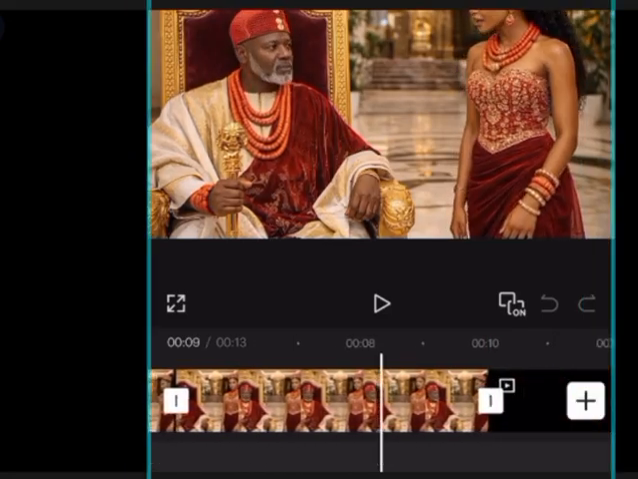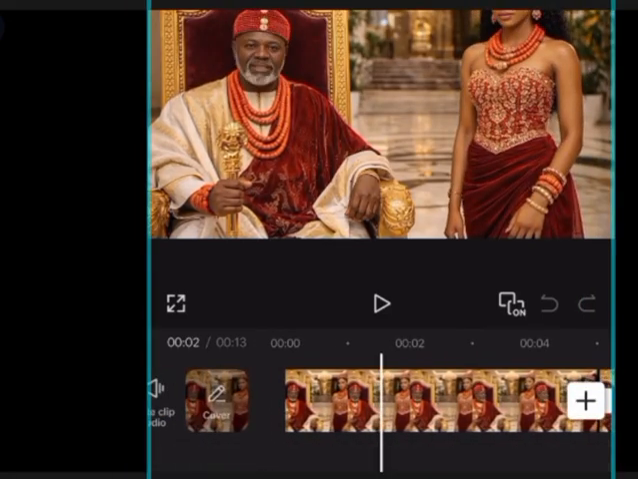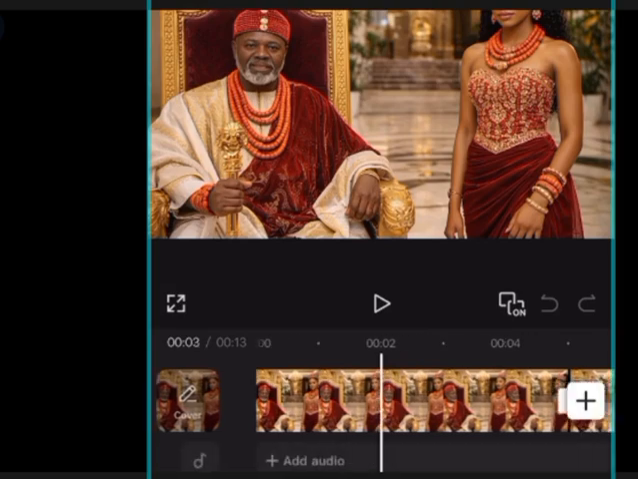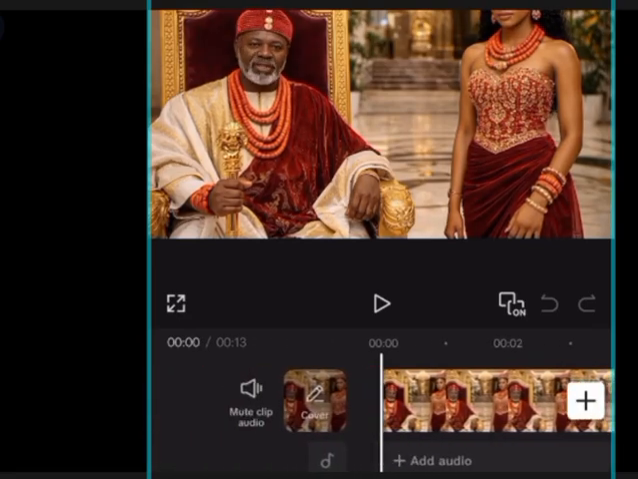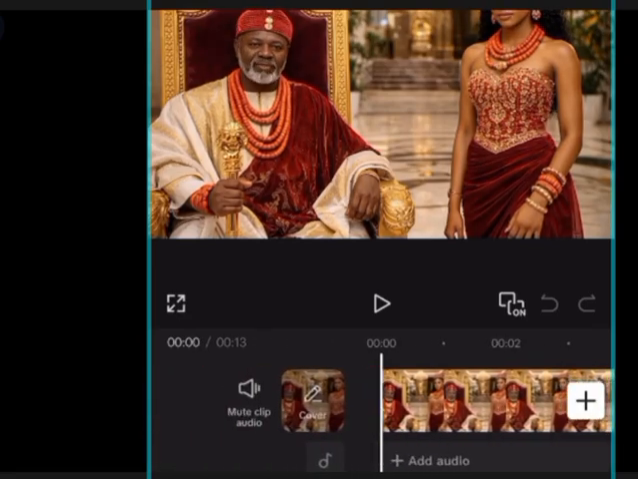After importing all your videos, you click on add text. You can add your logo. After that, you click on export. You export this video and post on all your social media. This is the easiest way to create your long form video using Quen AI for free.